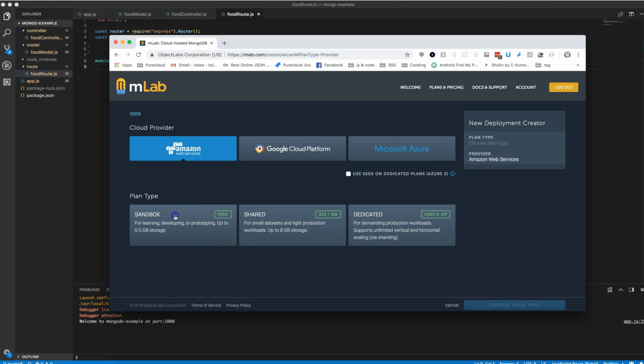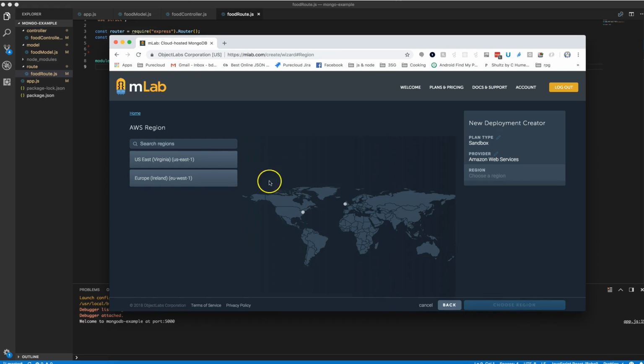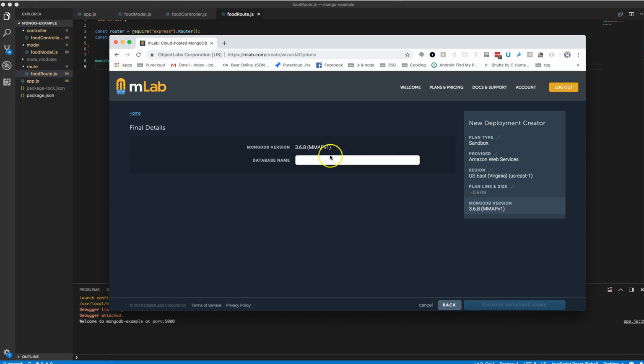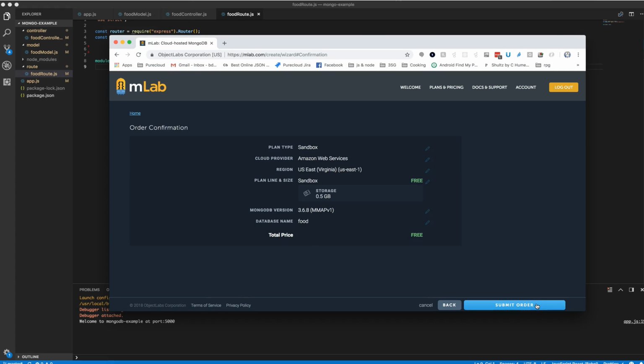So we're going to select that it's a sandbox for Amazon Web Services, and we want it to be in the US East environment because Europe will get us worse latency. And then our database name is going to be food. And the idea is that this will be food that's in our refrigerator.